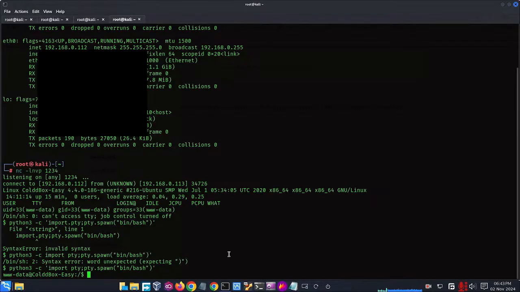python3. This command is used to run the Python 3 interpreter. -c allows you to provide a Python command as a string to be executed by the interpreter. import pty. This line imports the pty module, which stands for pseudo terminal. This module provides functions to control the terminal emulation.